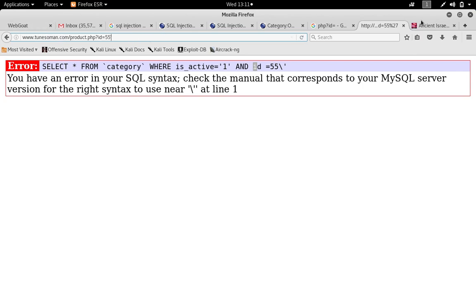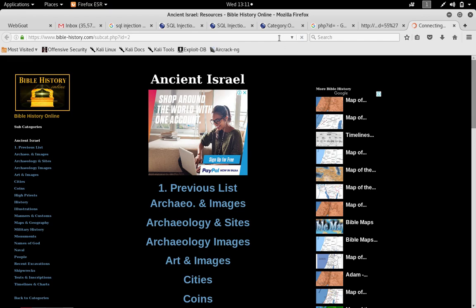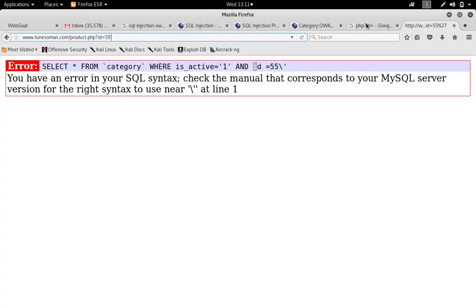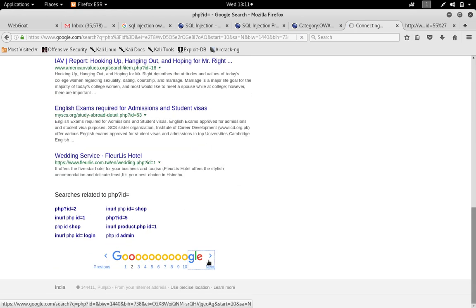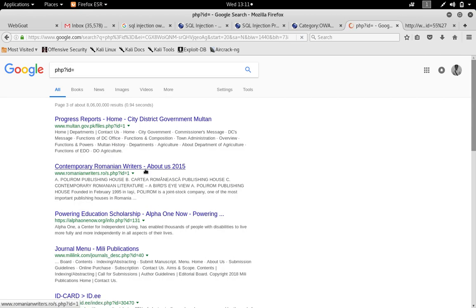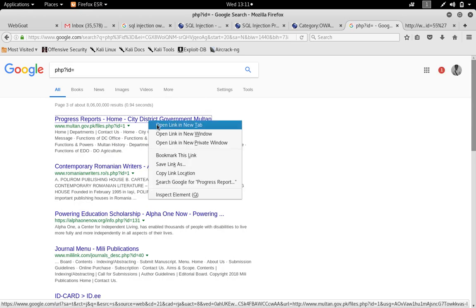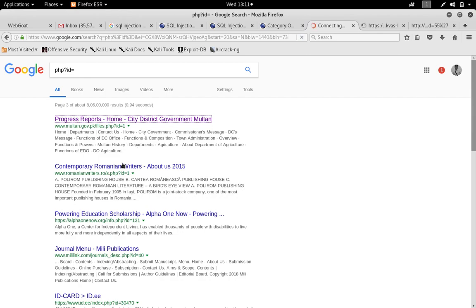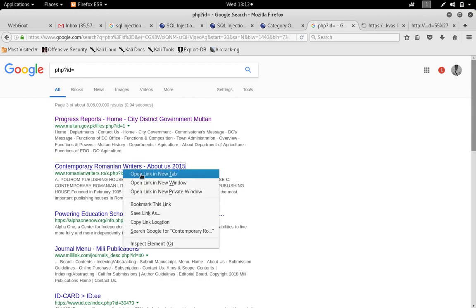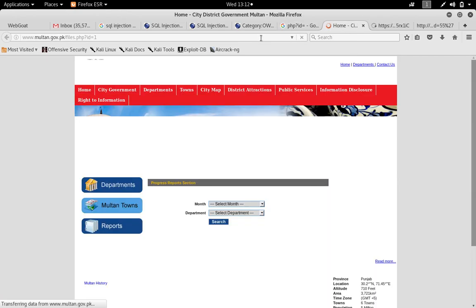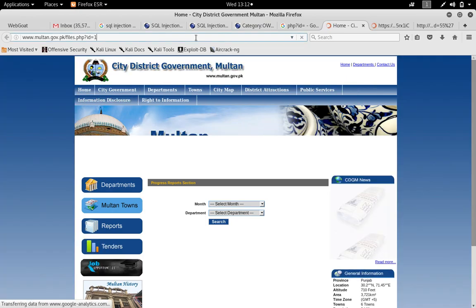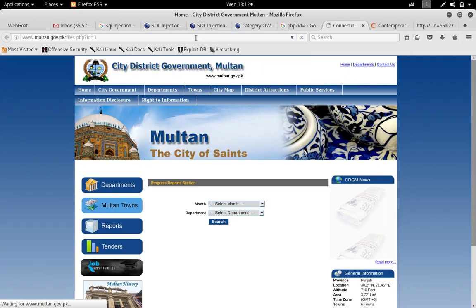If I'm doing the same thing with other websites, I got a Bible history site. Let's not take it, because the Bible is written there, so sentiments matter a lot. Going to another page, I have got multan.government.pk, gov.pk, or some other websites more. So I'll be going there. I'll be checking this one. I'll be putting a single quote here. I'm clicking enter.